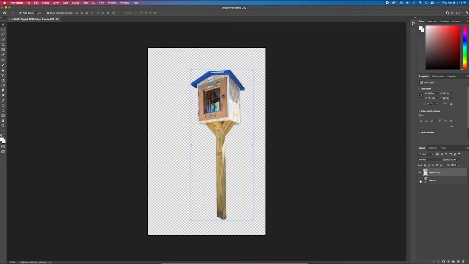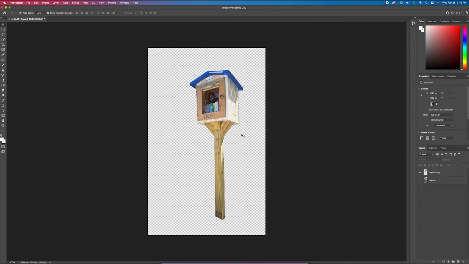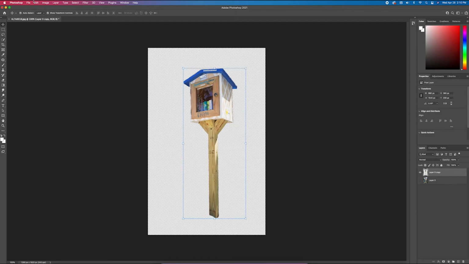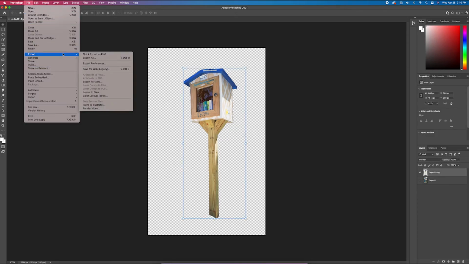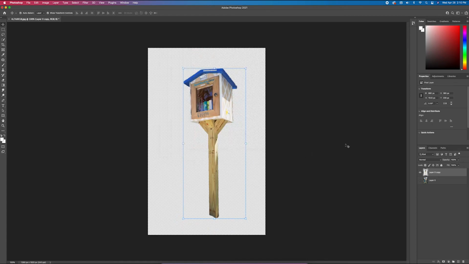If you want to see what the image looks like on top of the original one, you can click here, move it back in place like that. And then you can hide this layer if you just want to see the image that you've removed the background from. And as always, whenever you're finished, you just export it. So export, quick export as PNG, and then we'll just export it to our downloads folder.